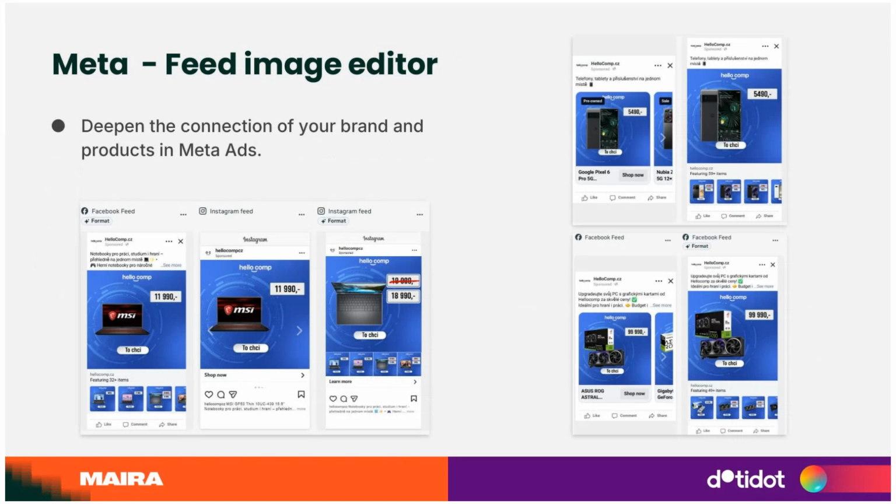Now, let's start with what our templates look like. This is an example of our client HelloComp. The feed image editor allows us to connect the brand with the product more than we are ever able to in the Meta Ads Manager. We have a simple template with basic branding created out of a banner made by the client's graphic designer, while the product image and the prices are all pulled dynamically from the feed.